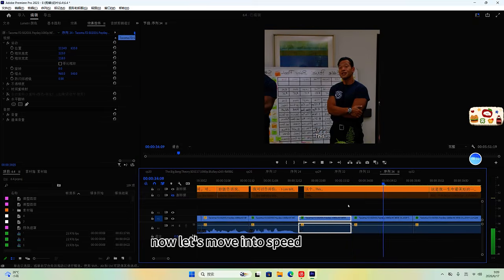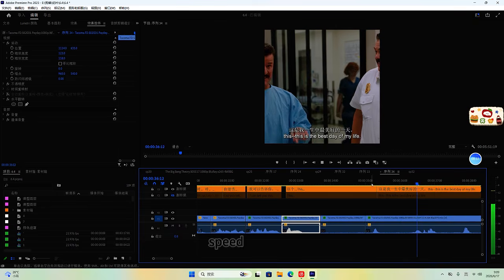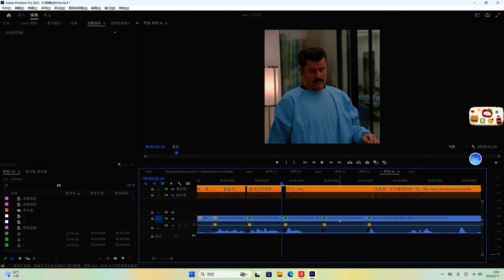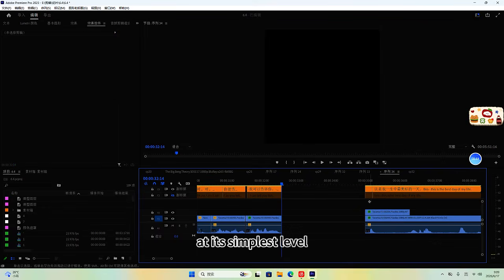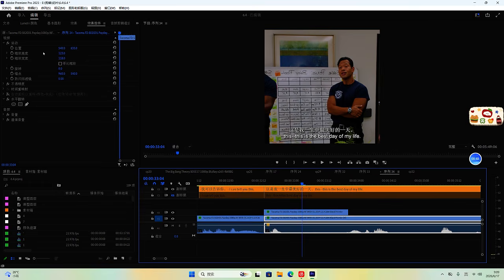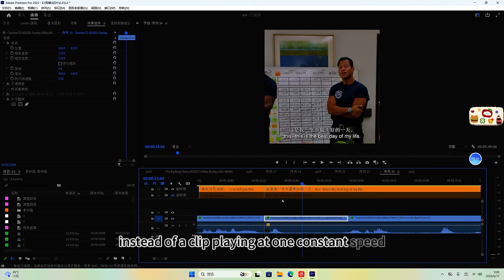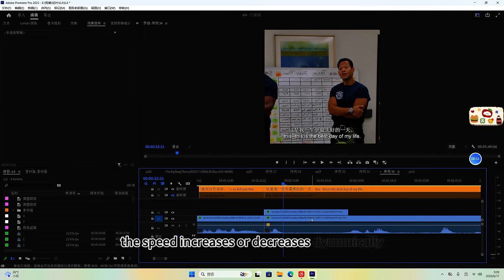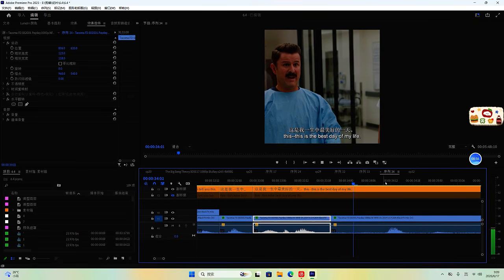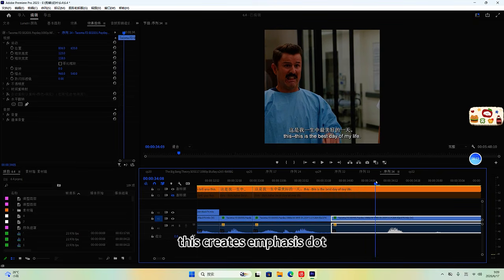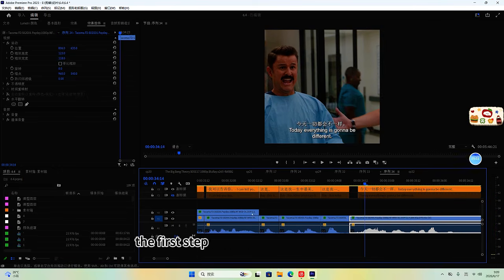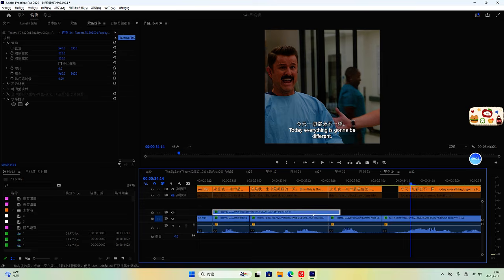Now let's move into speed ramping. Speed ramping is one of the most recognizable techniques in modern editing. At its simplest level, speed ramping means changing playback speed over time. Instead of a clip playing at one constant speed, the speed increases or decreases dynamically. This creates energy. This creates emphasis. This creates excitement.